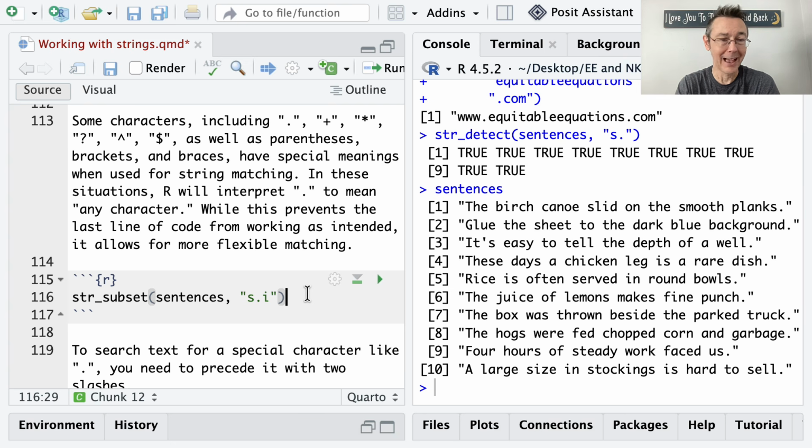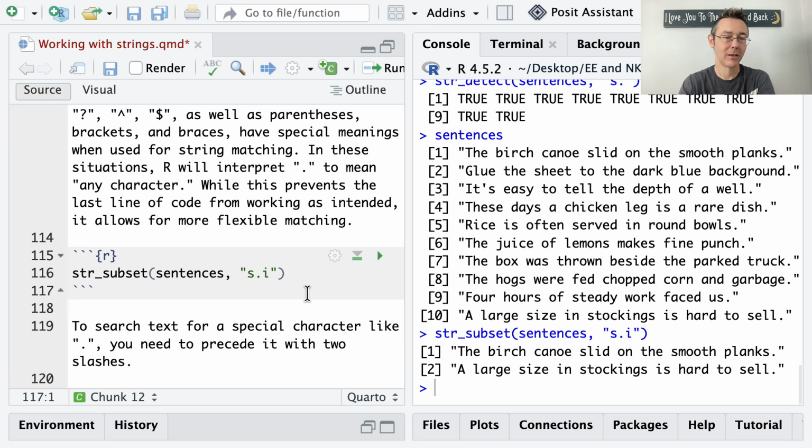So let me start by showing how it is a nice thing with this chunk that I have here on lines 115 through 117. str_subset, sentences, comma, parentheses, sentences, comma, quote, S dot I. So here dot is representing any character at all, and so the thing that's being searched for is an S, any character, and then an I. And in this case we have two of them. We have slid, where we have S-L-I, and we have here between stockings and is, S space I. So this allows us to search for more complex patterns.